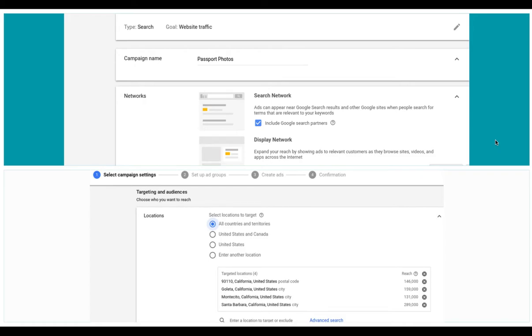Then I take a look at whether it's a search network or display network. I'm only doing search. This is for a passport photo service that I offered for a while and made an ad for. So I say, I just want it on search. And here I'm going to say, I just want it for Goleta, Montecito, Santa Barbara. And I change the location.